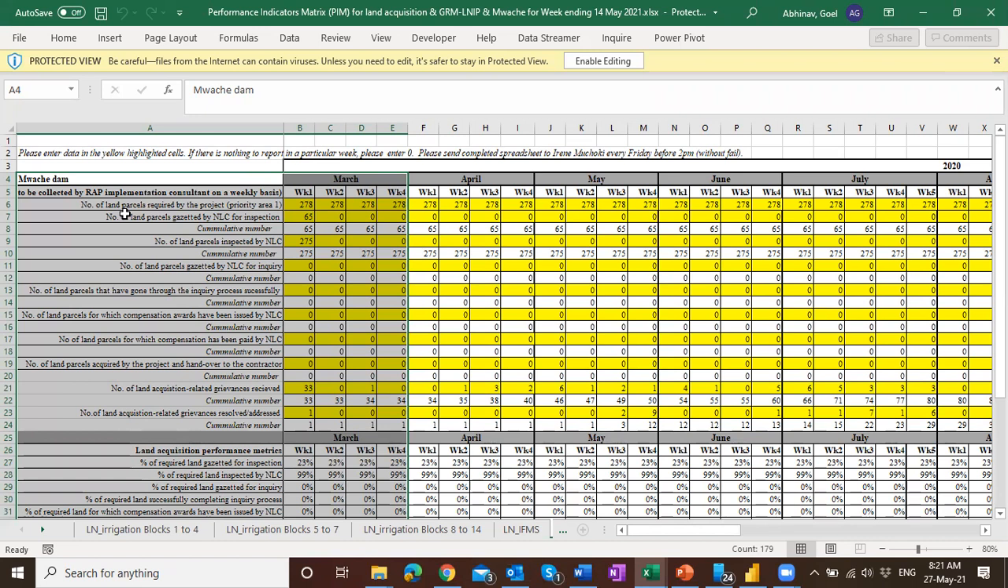Of course, the ideal situation is to capture the details of land parcels and then summarize the data from that database. But currently we don't have any tool to do that, and hence only the summarized data is provided for each process. Let's say the total number of land parcels gazetted by the National Land Commission for inspection. So for each period, the summarized progress for that particular workflow is listed here, and then the cumulative figures are calculated. And at the bottom, the sheet presents some analysis so that we can know the current status of the land acquisition process.